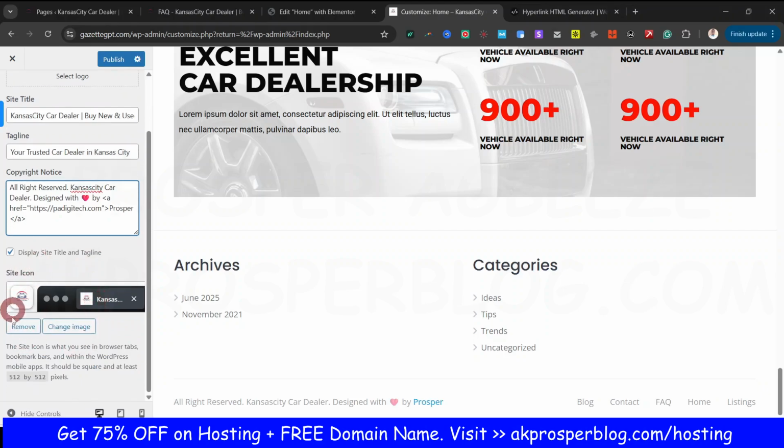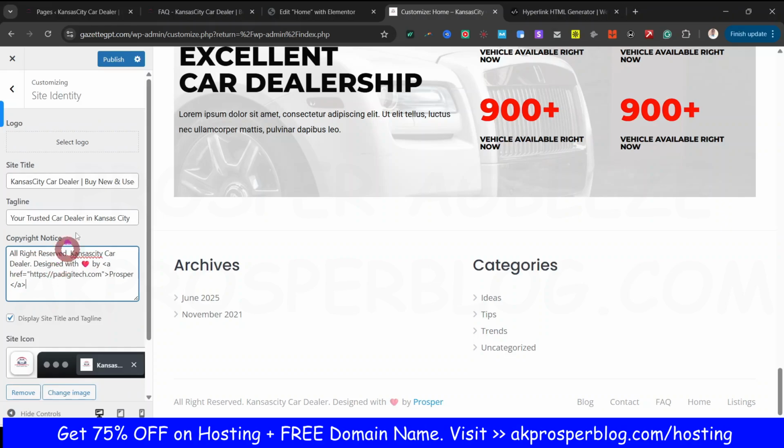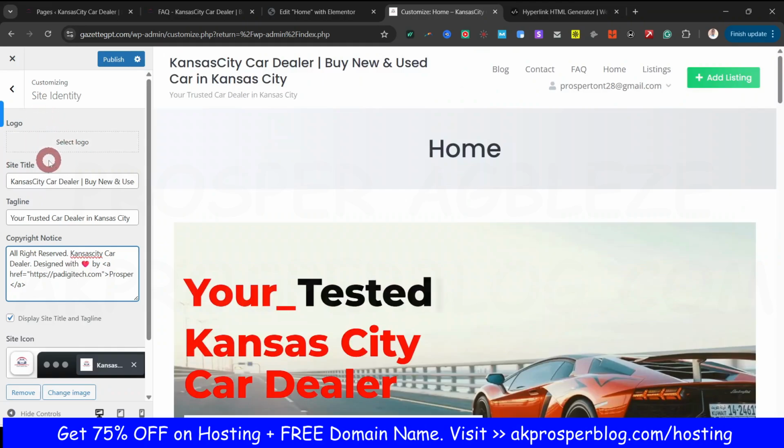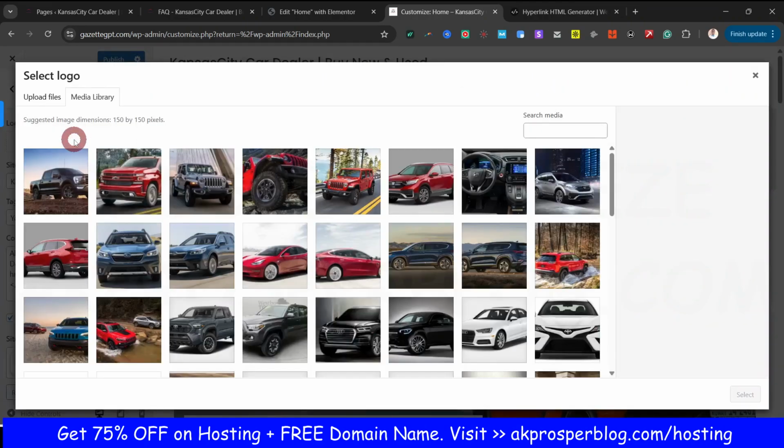So display site tagline and title, if you want to display that. This is the site icon. This is another place you can set up your site icon. Then your site logo. If you want to put in your logo, this is where you're going to put it in. So you select, and then let's put in our logo real quick.